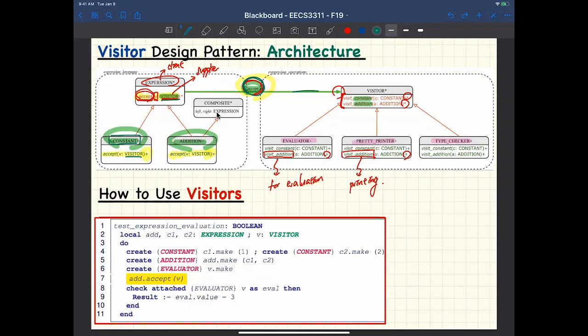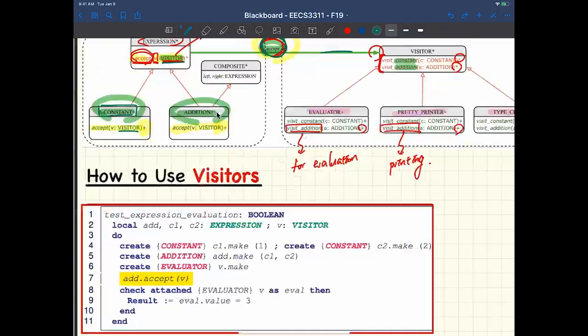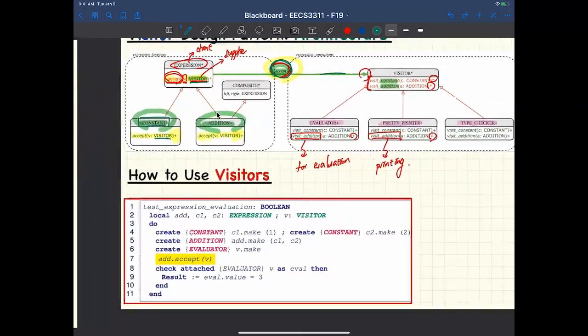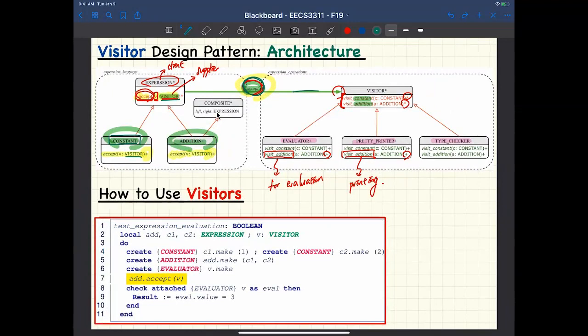So now let's pretend we are the clients of visitor, okay? Now I'm going to show you this code over here. Maybe I'll keep the diagram there so you can also look at that. So now we have a feature, test expression for evaluation. Let's say we have 3 variables over here: add, C1, C2. Statically they are expression; dynamically they can be any descendant classes of expression. Also we got V, statically visitor, dynamically can be evaluator, pretty printer, or type checker.